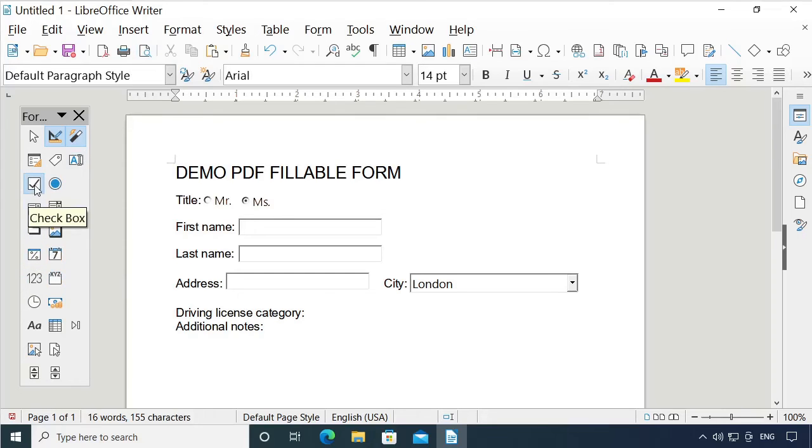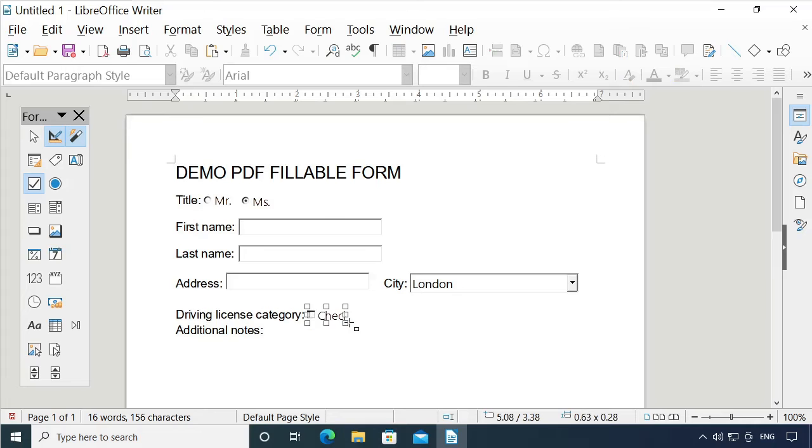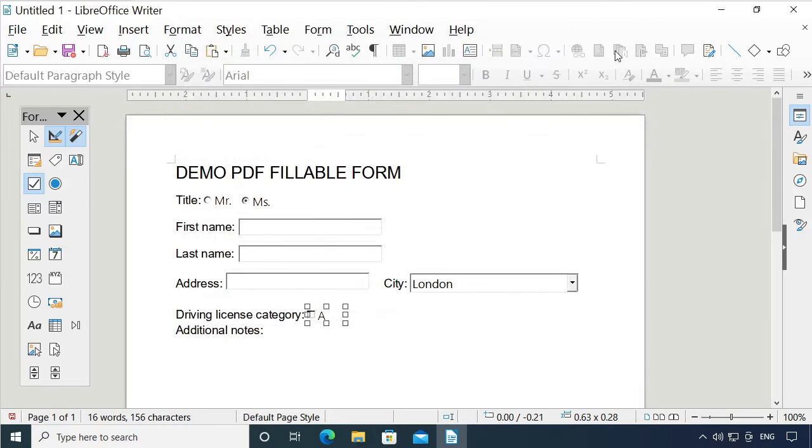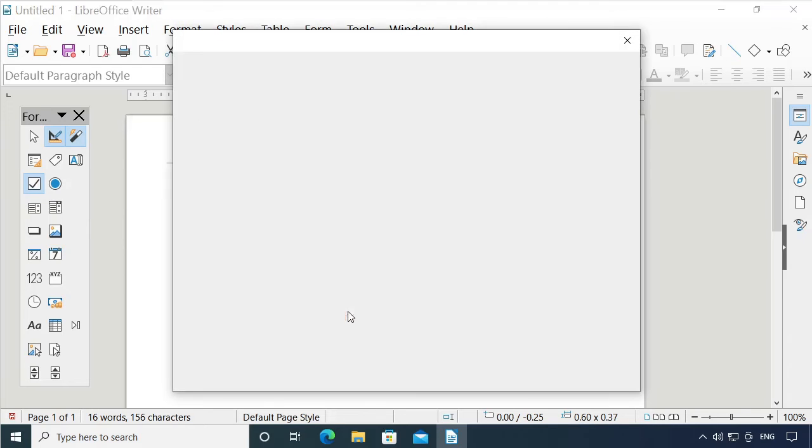For the field driving license category, we will use a checkbox form control so that users can select one or more options. Double-click here.